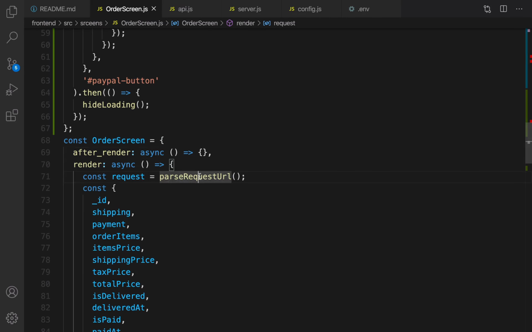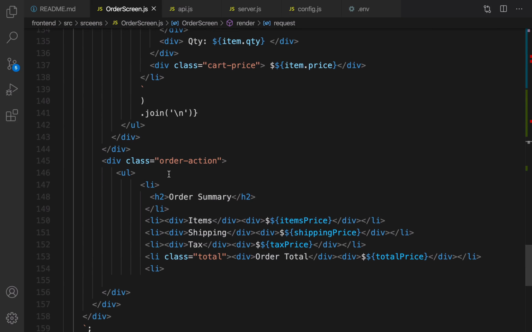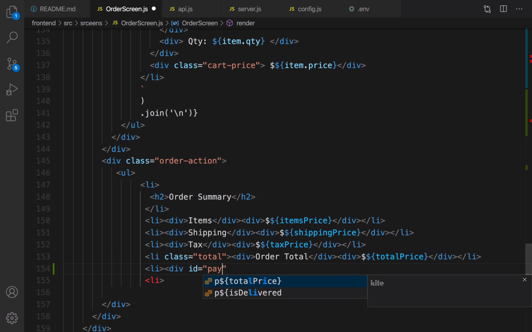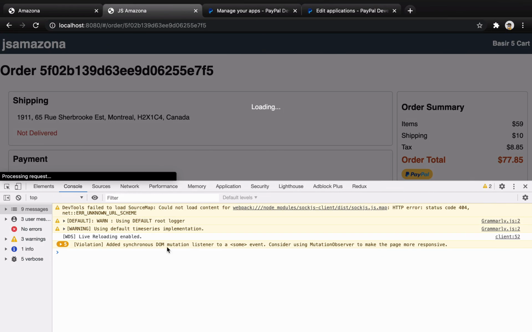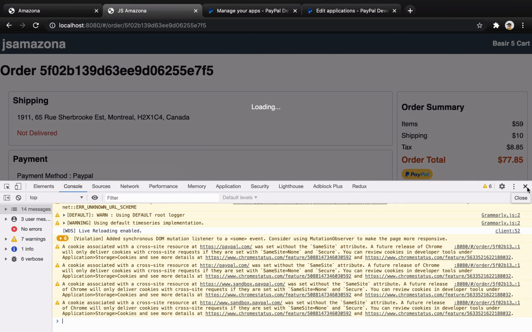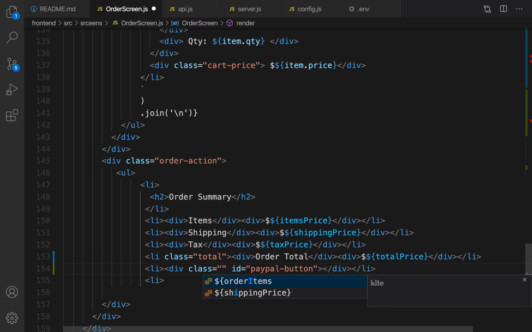Let's go for it. Scroll down in the order screen, and inside the order summary section, right after order total, create an li and create a div and set the ID of the div to paypal-button. Close the div and close li. Let's check again. Refresh. This time the PayPal button appears here. Set class to full width.